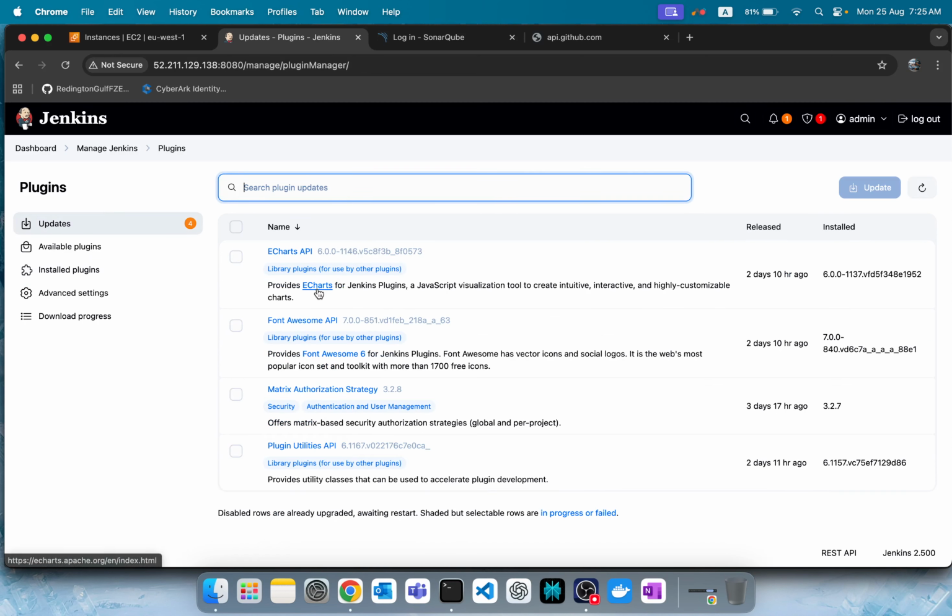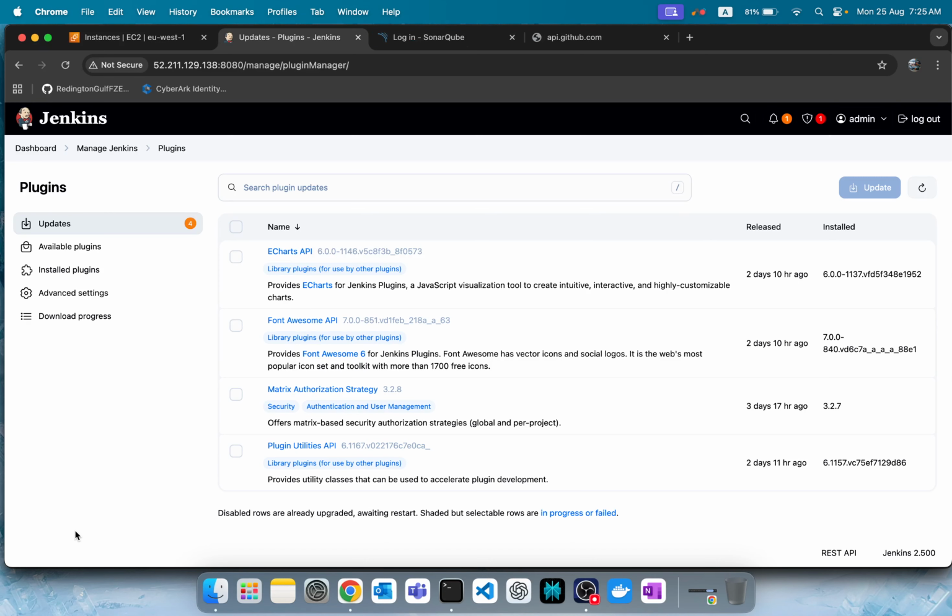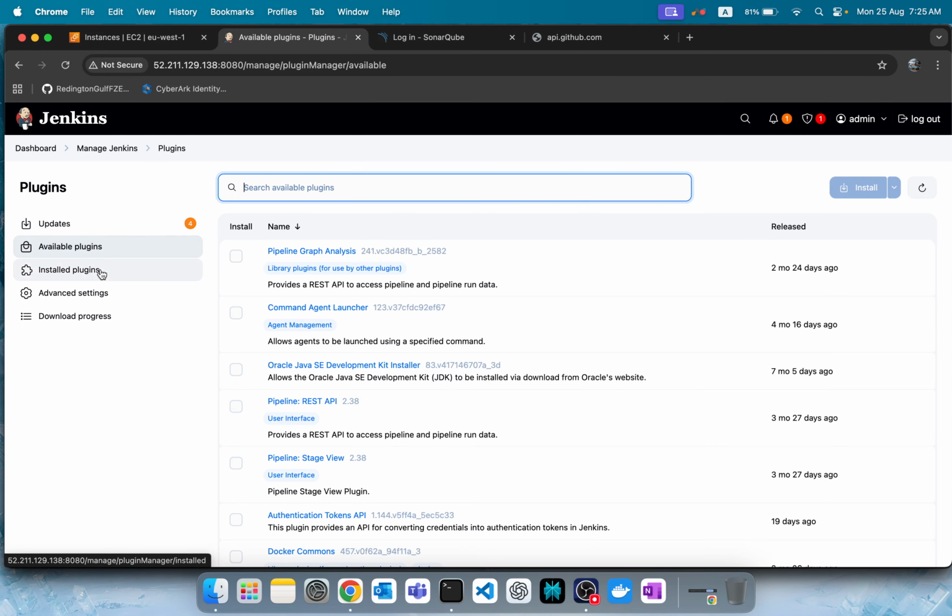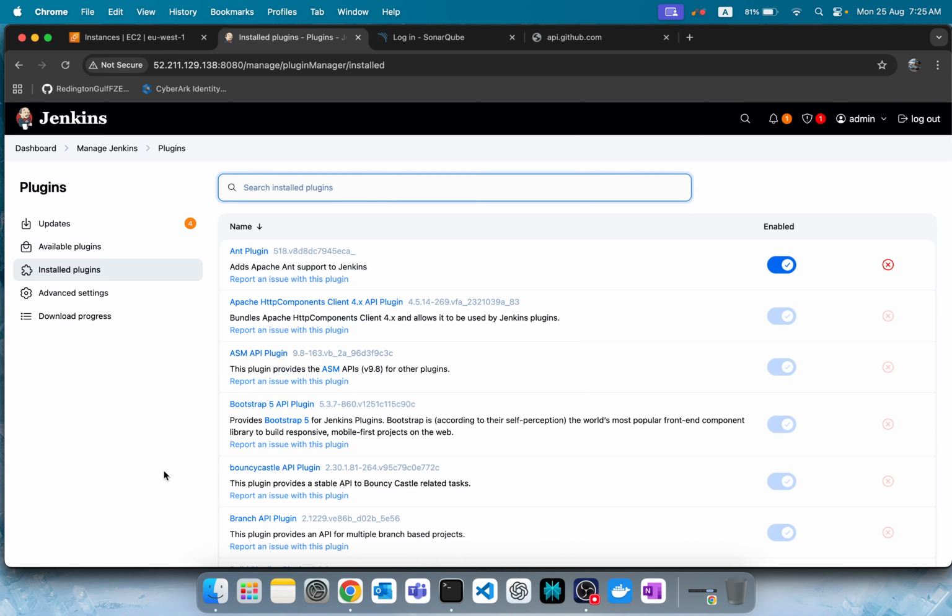Updates, you'll see, just like Play Store updates, but don't do it. Don't do updates unnecessarily. There will be lots of issues. Don't do it unless you confirm. So like that, you can install any plugin to get that functionality in Jenkins.